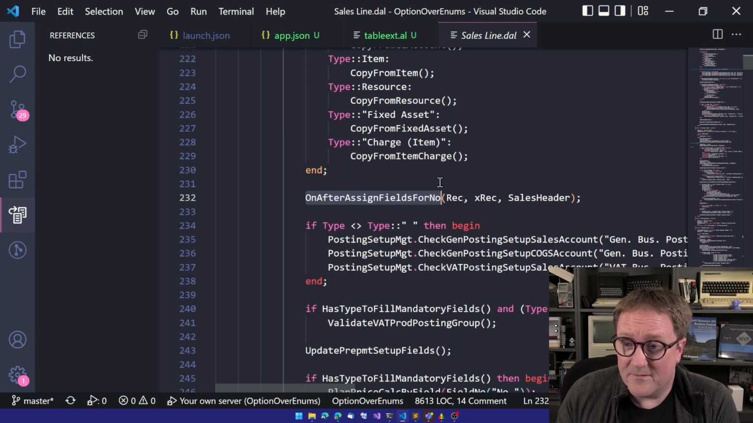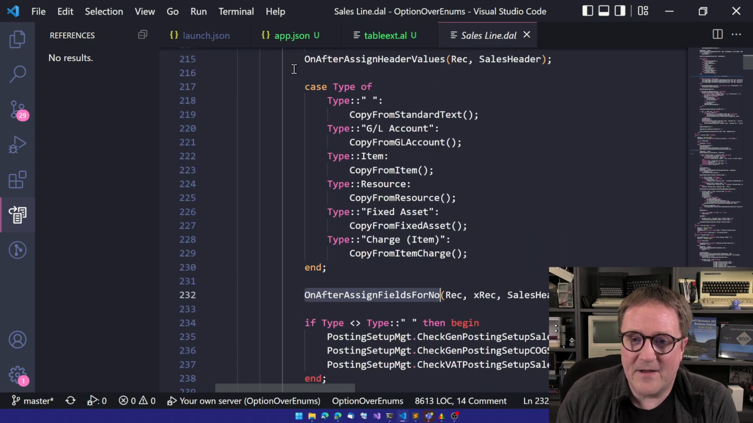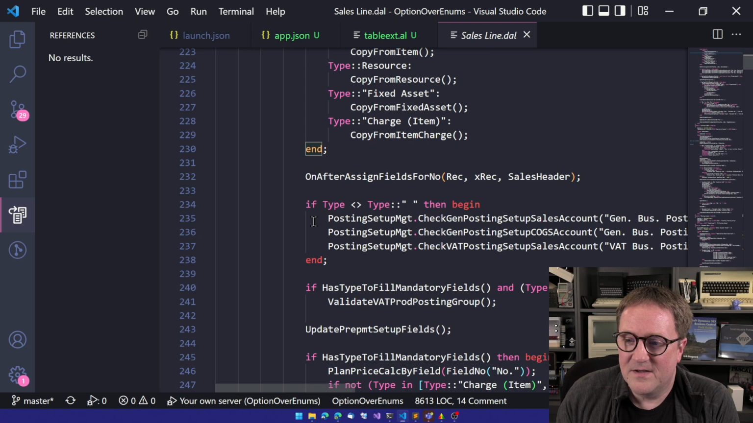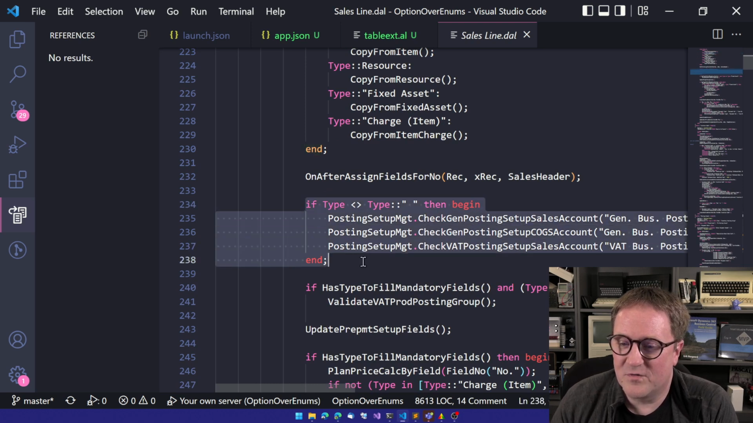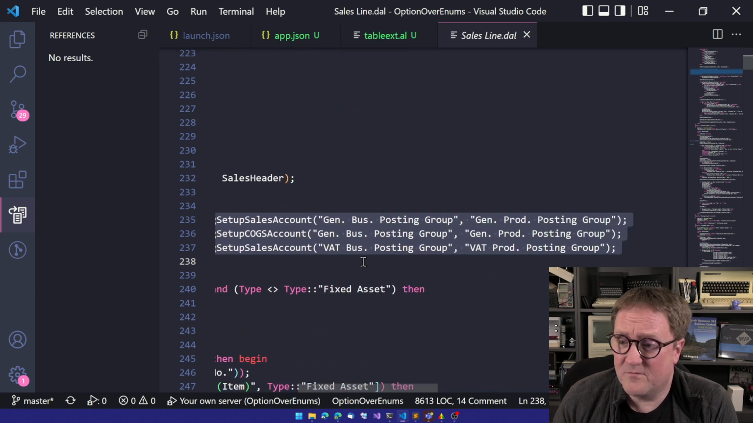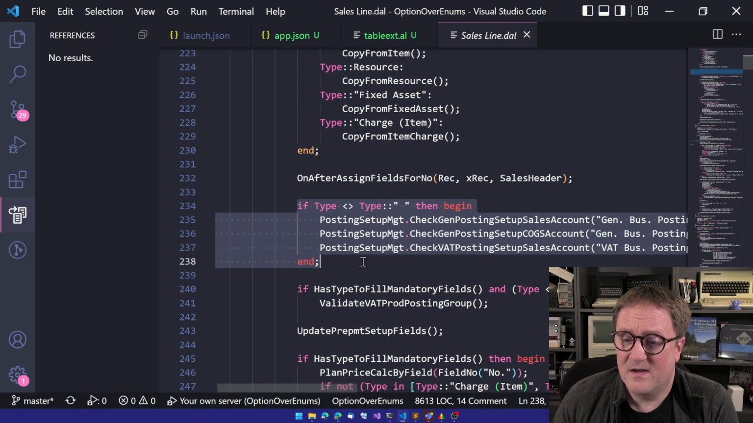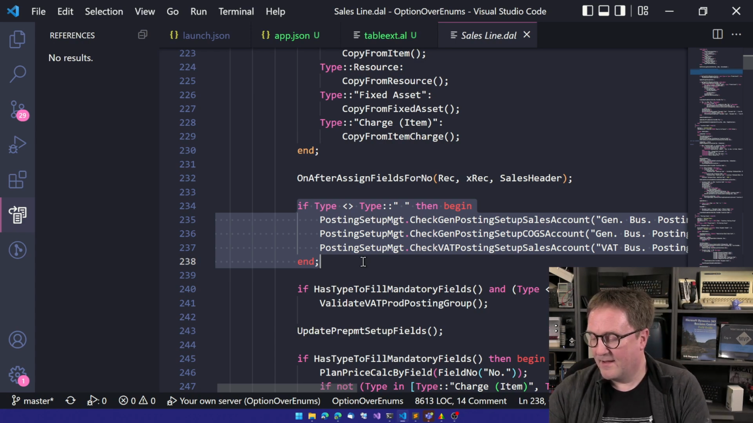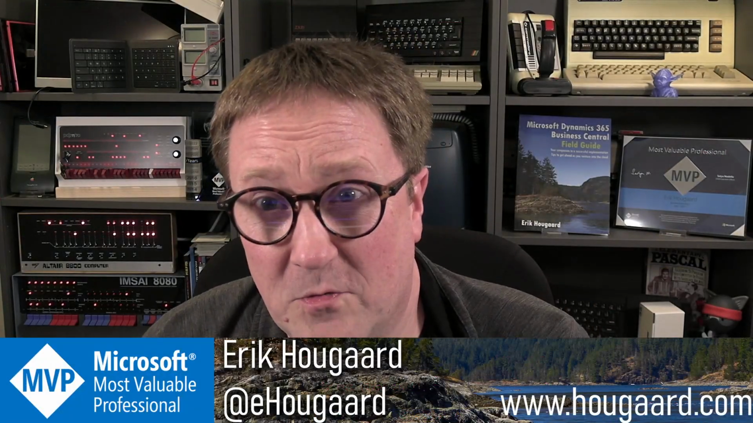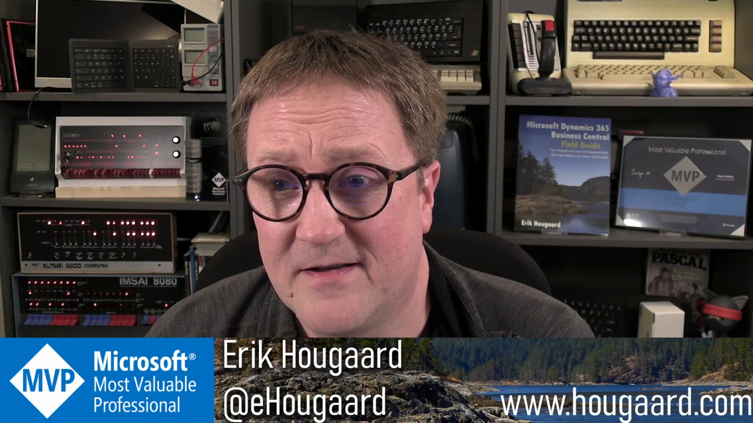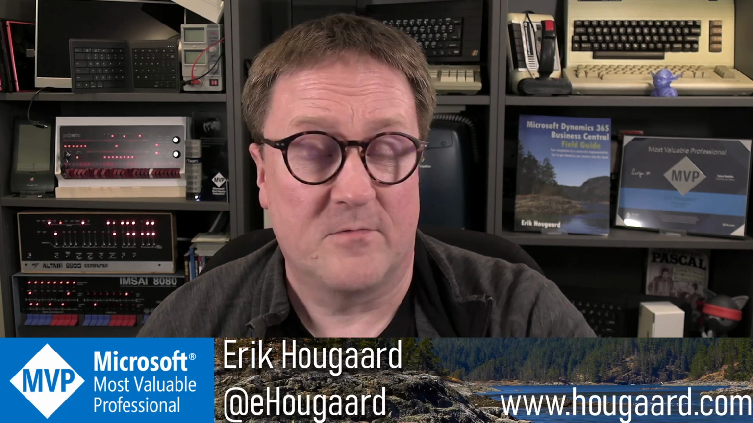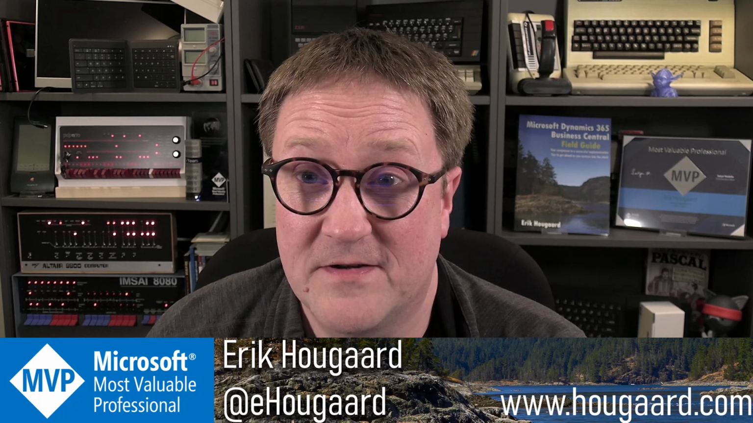But then right after this, right after the great example, we got something that potentially will break this again, because now we're saying that if type is different from blank, then go ahead and check that we have all the posting groups and stuff like that. But maybe we don't need posting groups on this line. So welcome to the rabbit hole. This is why people end up modifying standard objects.